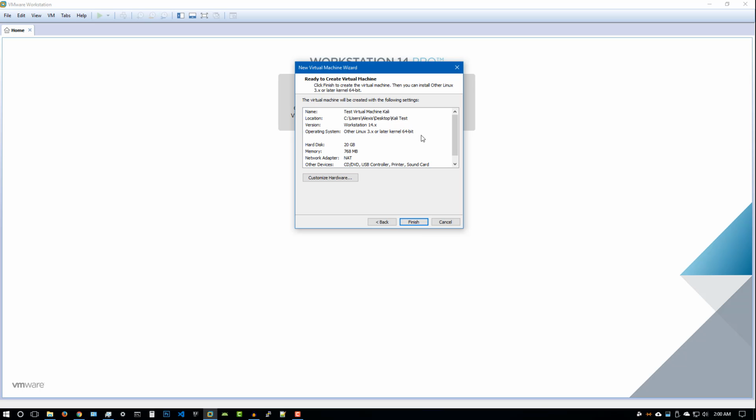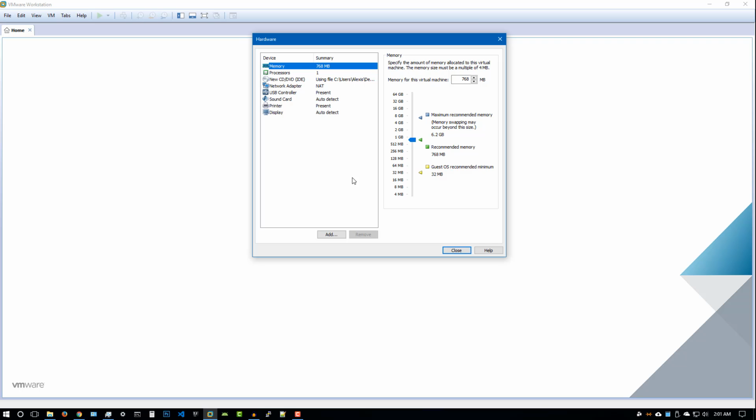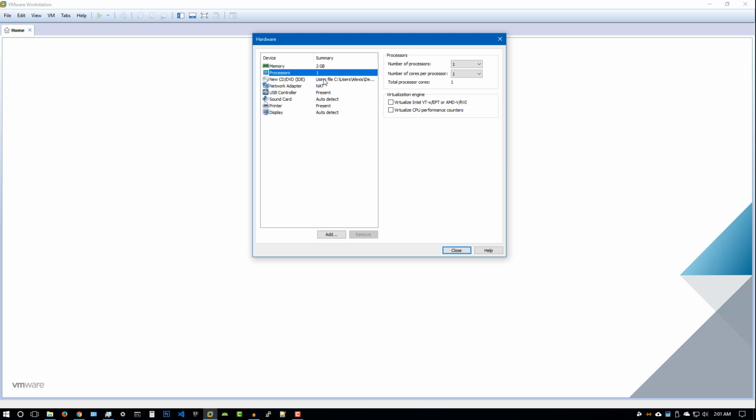So just hit next. Now it's going to give you the option to customize your hardware. Again, this is very specific to what you want and how you want to configure it. I usually keep my memory for Kali Linux at about 2 gigabytes. I have 8 gigabytes of physical RAM installed on this computer, so I usually specify about 2 gigabytes for my Kali Linux virtual machine. That's about good enough for me.